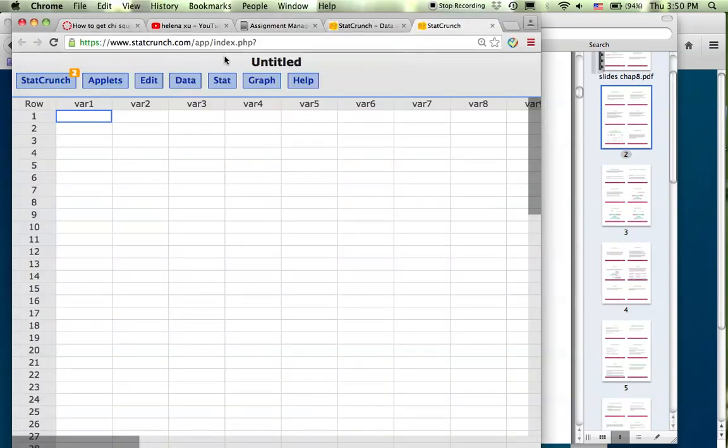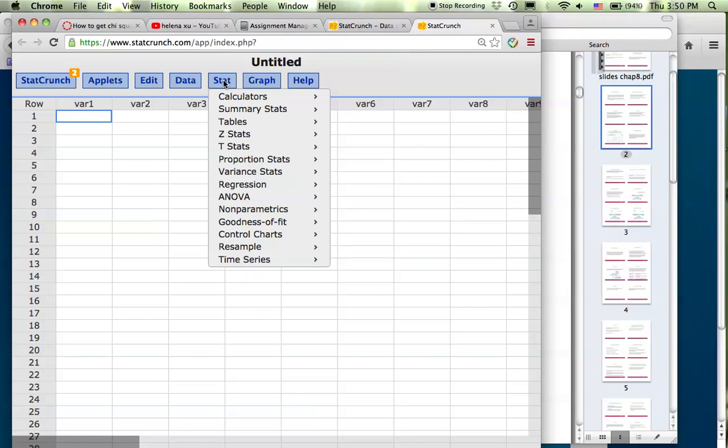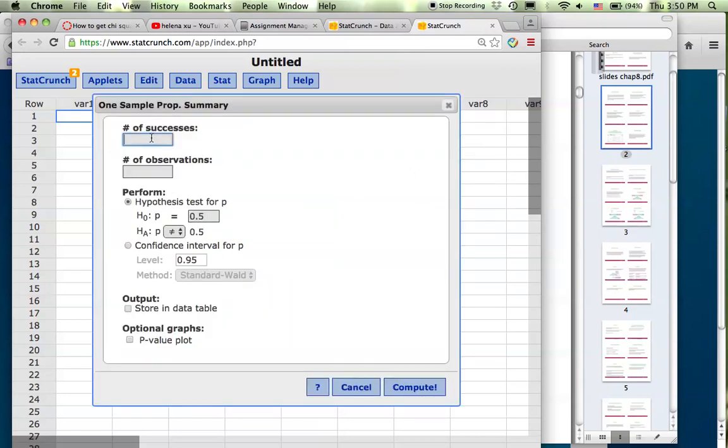So if you go to StatCrunch, Stat, Proportion Stats, you only have one sample. With summary, you have number of successes, which is the number of girls, 58. Total number of observations, 100. And you will perform the hypothesis test. H0: p equal to 0.5, and HA, because you suspect this proportion is bigger than 0.5, so you choose the bigger than. And you click compute.